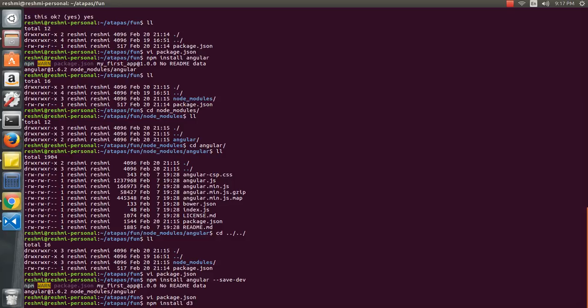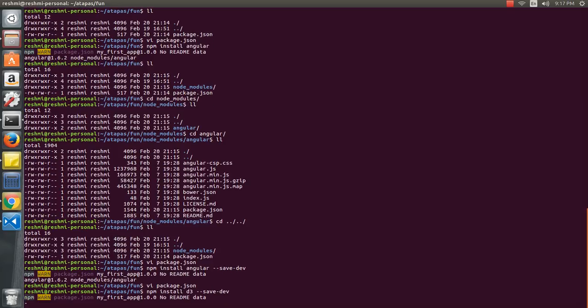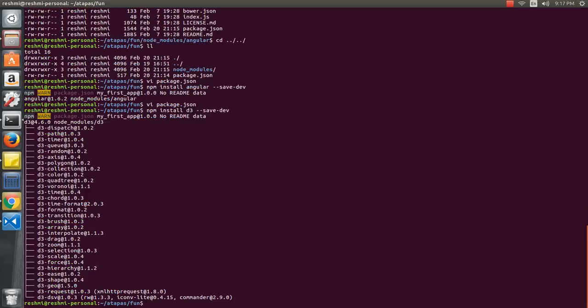d3 and then --save-dev, and let's see what it does. It's going to pull down d3 or not. I guess it will, and once it does the d3 installation, I should be able to see it in my package.json. So d3 comes with a bunch of libraries.